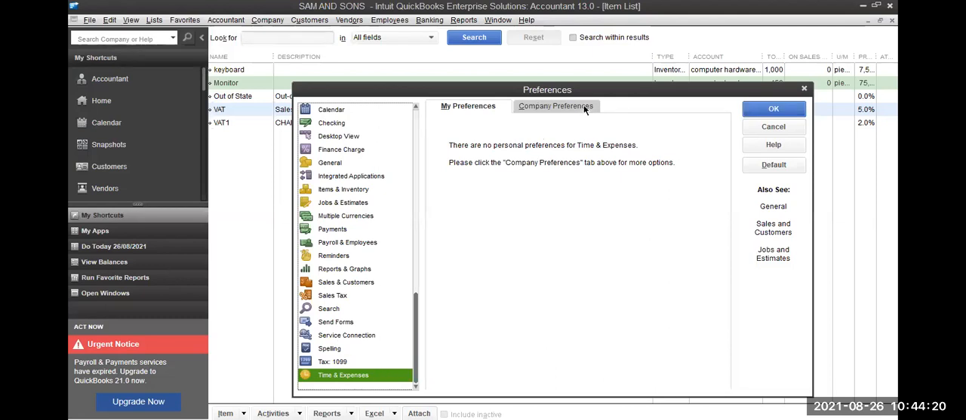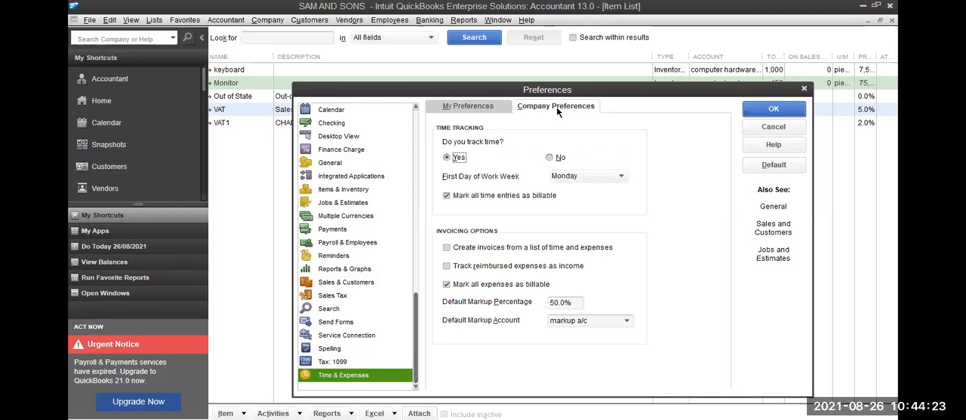Then you go to company preference, where you see default markup percentage. The percentage is how much profit you want. If you get something at 50M, maybe you want a profit of 50%. You want to get half of the sales price as your profit. So that's called the markup. You set the default one here.